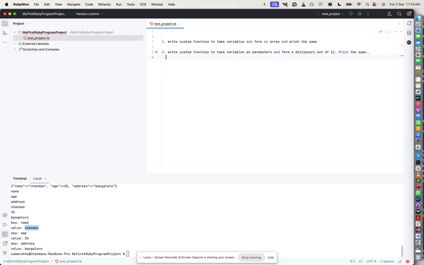Please try these two programs in a Ruby editor, execute them, and then do let me know in the comments as to how it went for you. If you face any issues, please feel free to let me know. I'll be more than happy to discuss and help you clarify.